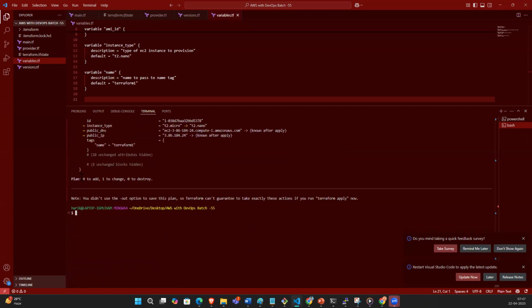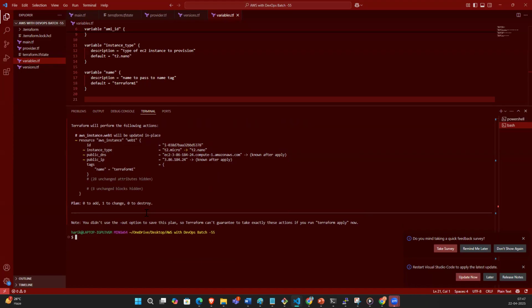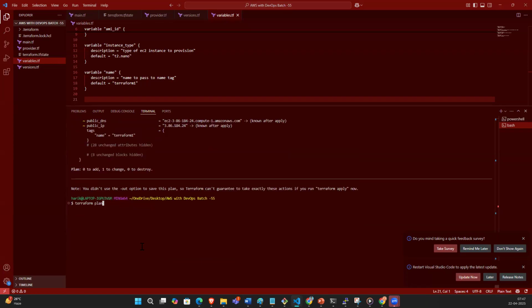So now this is zero to add. We are not adding anything, we are just changing from T2 micro to T2 nano. Here you see, the ID is this one. Instance type is T2 micro to T2 nano. Then public DNS and public IP. Tags are Terraform. Okay, now you understood. You are trying to change it.